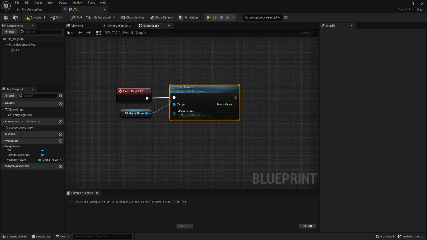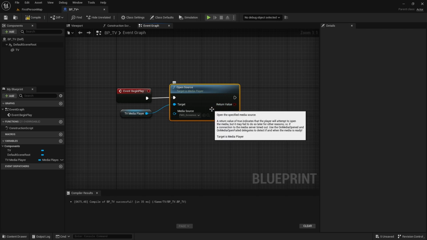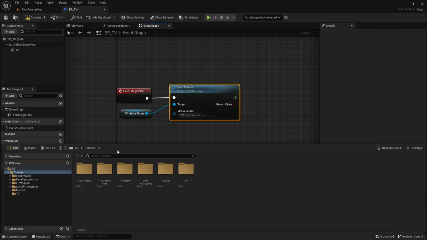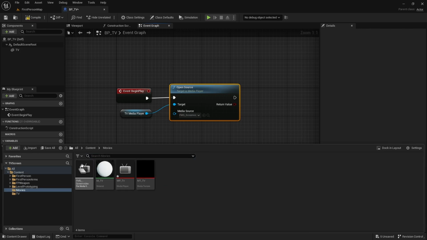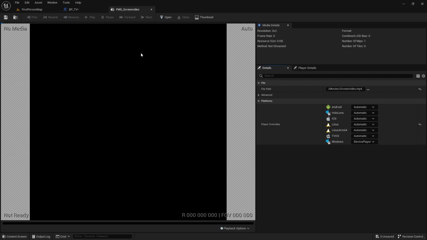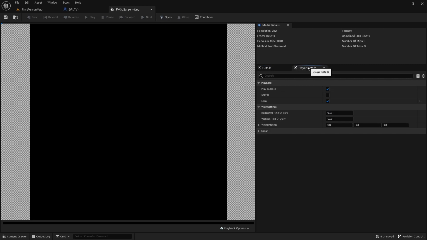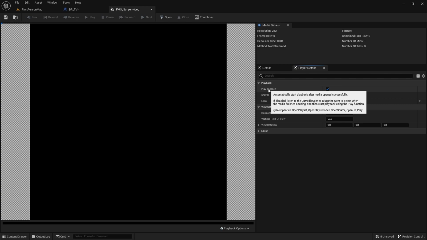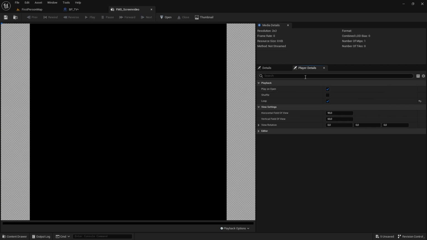Now you might be confused, okay, well we're opening the video, but why is the video just assuming it needs to be played, right? Well, if we open up a content browser, go to the content folder and go to movies and open up this FMS screen video, and we go to the right side on the player details, by default Unreal Engine actually has the setting called play on open. So once a video file is opened in the media player, it will just go ahead and play. You can turn this on and off if you want. There's also shuffle and loop, which I'm not going to talk about except loop because there's a bug with loop right now.